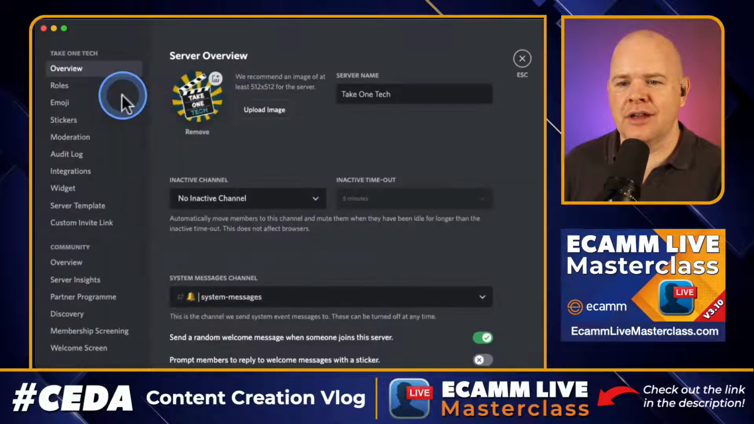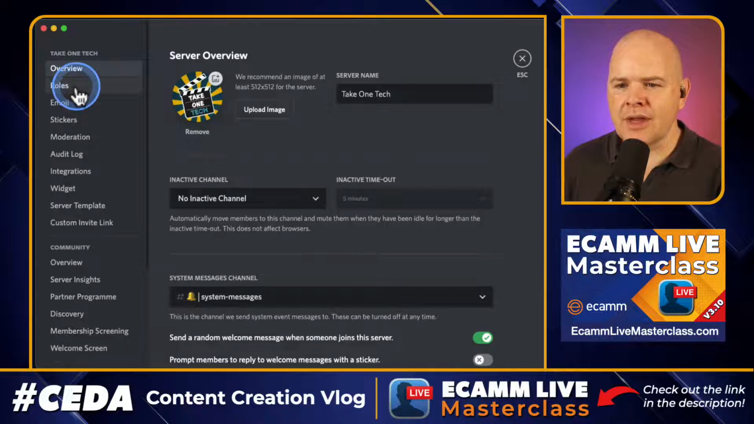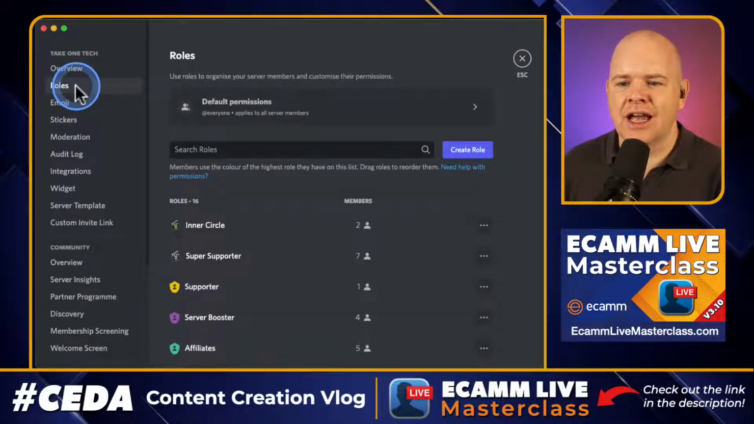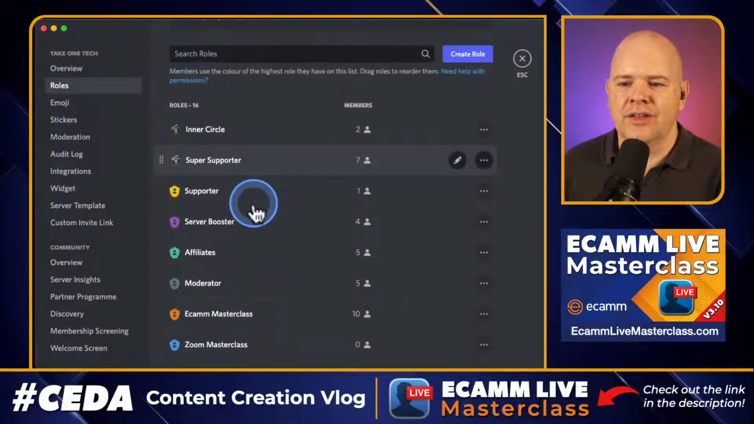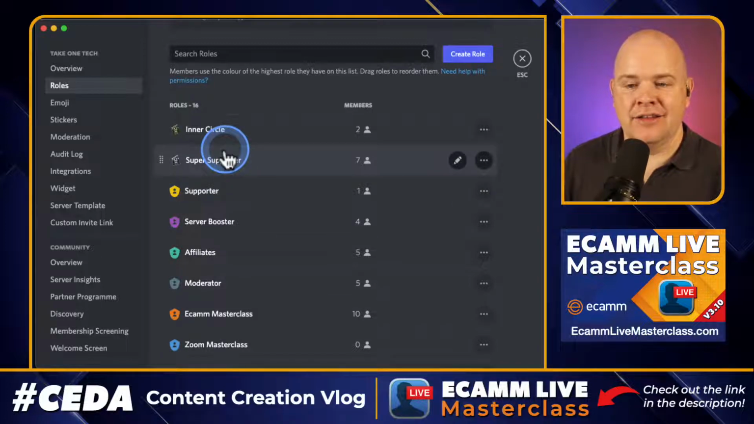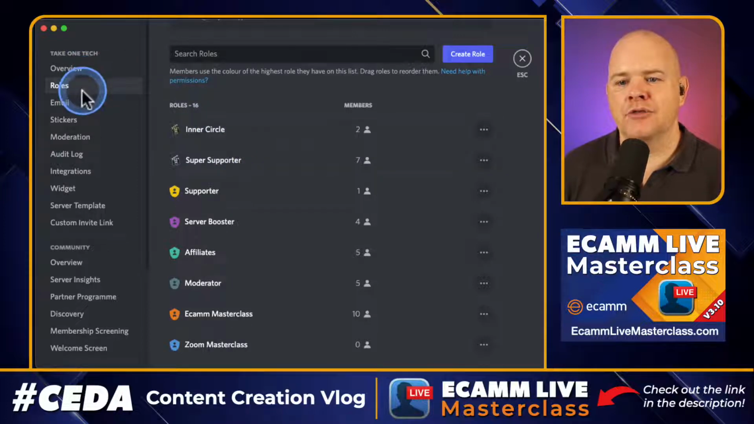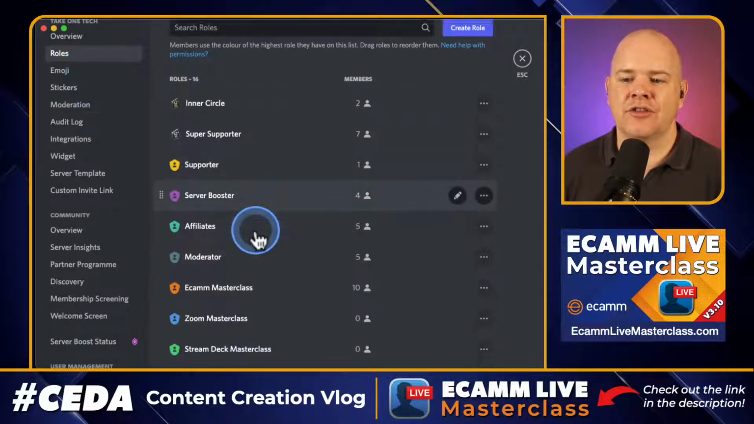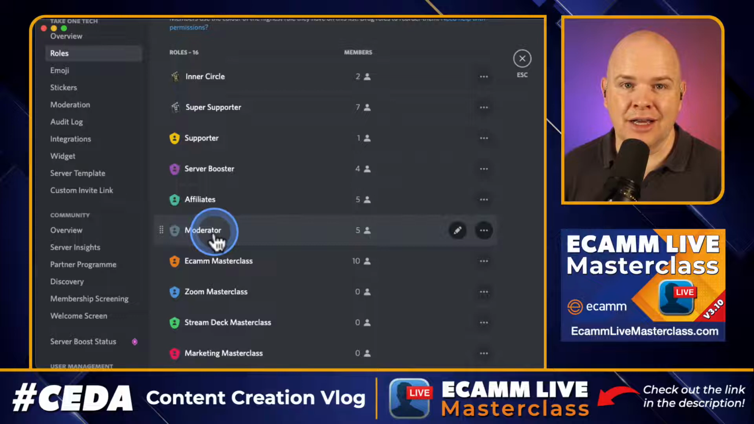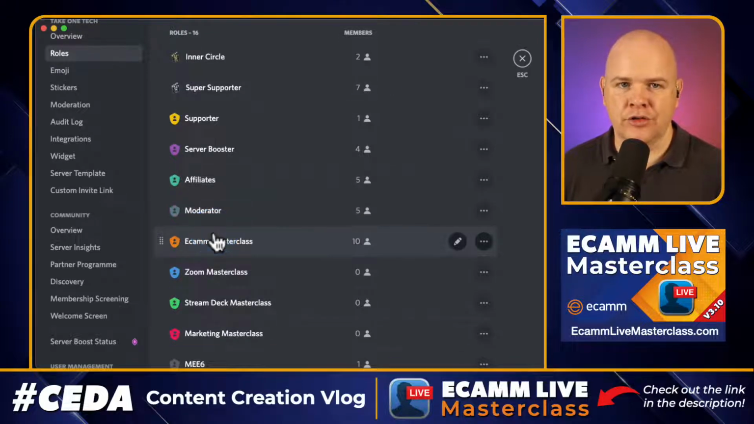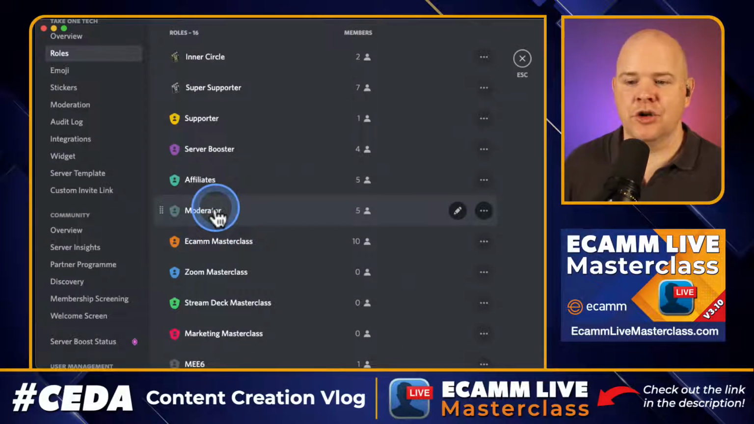But if I come back into the server settings over here, the other thing that you can do is assign different roles. This is where I think Discord has such a benefit over something like Facebook groups, where basically everyone's either a member or they're not, so they're either in or they're out. Whereas with roles, you can create lots of different levels of membership, if you like, for your Discord server. But then also people can have multiple different roles as well.